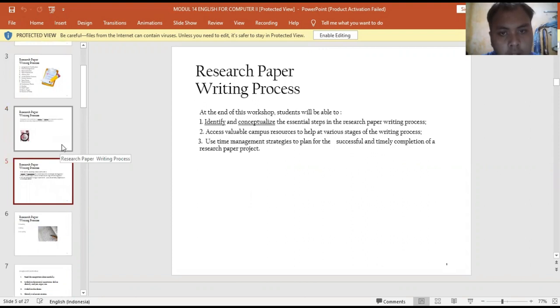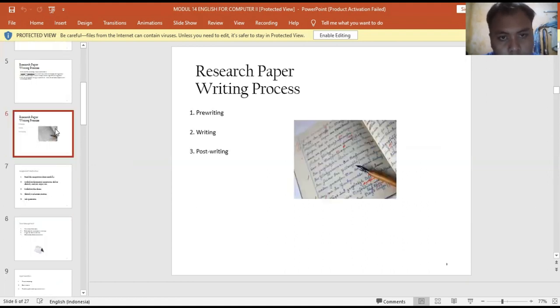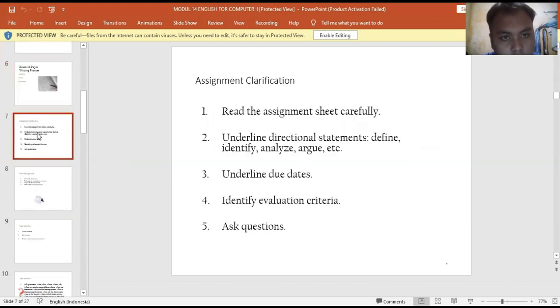At the end of this workshop, students will be able to identify and conceptualize the essential steps in the research paper writing process, access valuable campus resources to help at various stages of the writing process, and use time management strategies to plan for the successful and timely completion of a research paper project. There are a few steps in this process: firstly pre-writing, writing, and post-writing.